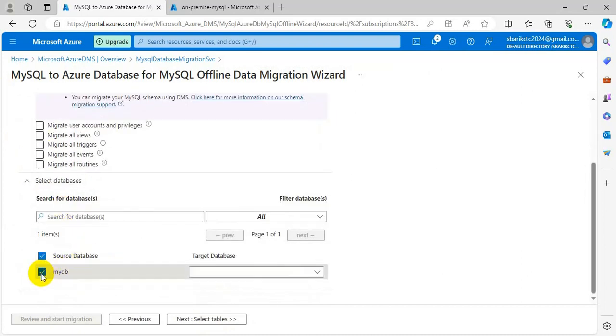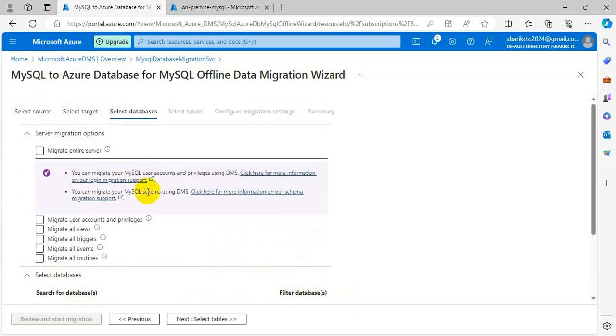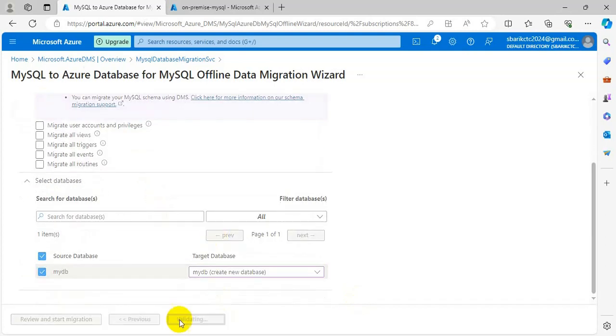Okay, for the demo, my source would be my DB. I only need to migrate my DB. Okay, and the same DB would be created in my target database.